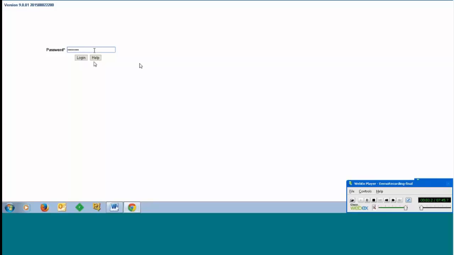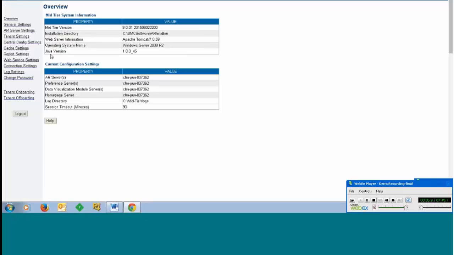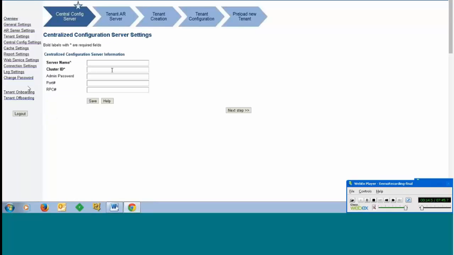Now let's see a demo where I will show how to onboard a tenant and some debugging things related to caching. Here we have the Midtier configuration tool. I log into the Midtier configuration tool, and here we have a tenant onboarding and offboarding link. When you click on the tenant onboarding link, it opens a widget which helps us onboard a tenant. First it asks for centralized configuration information. This is not mandatory information. You can add a tenant without this also.